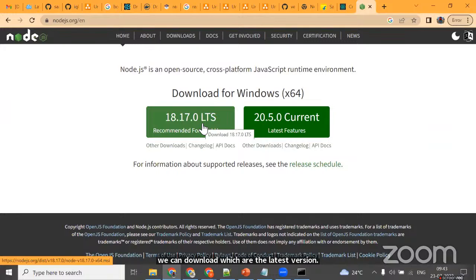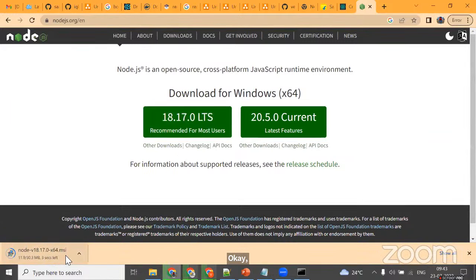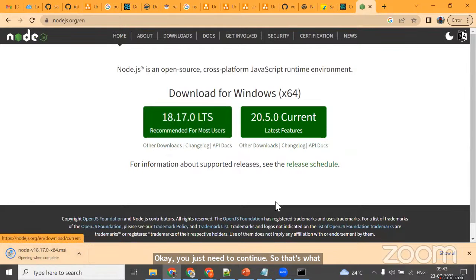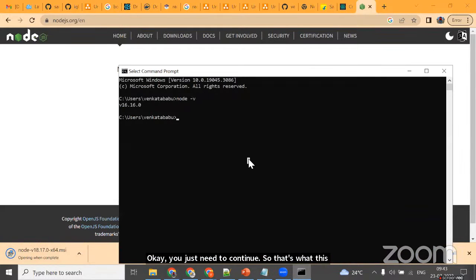How to install? Very simple. It's software, so we know how to install software. When you click, it will open a .msi file. You just need to continue as per the steps. Once you install, again you can go to the command prompt and run node -v, so that you can check whether Node.js is properly installed or not. So that's one prerequisite.